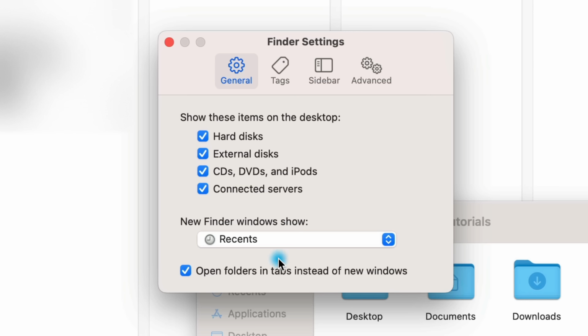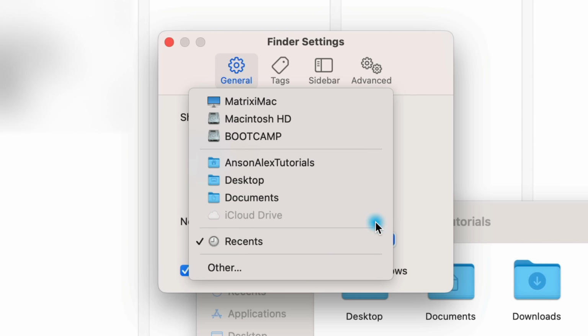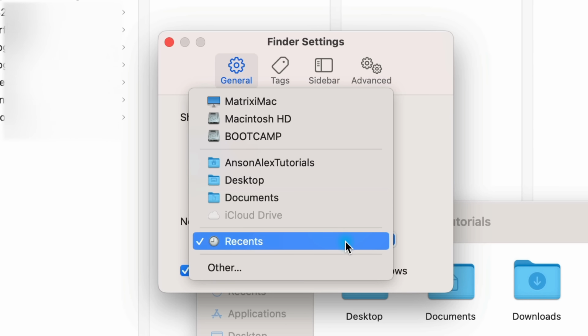You'll notice that you can change what the new Finder window shows. So instead of showing recents, you could have it show your basic level hard drive or computer. So this is actually even at a lower level than these two hard drives. Or I could have it open up my documents folder, or maybe just my desktop. Or if you like the recents feature, it will show you files that you've recently used. So that's up to you.